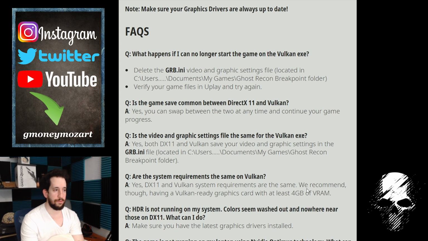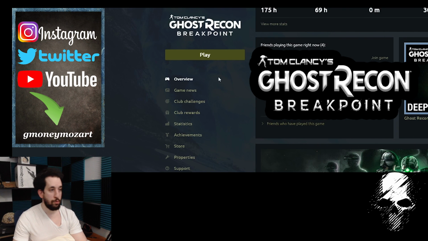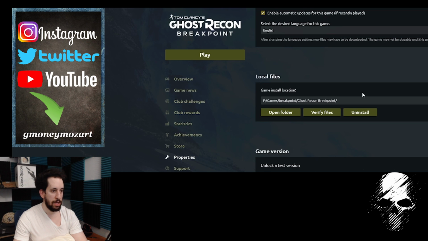If you can't start the game in Vulkan, the Vulkan.exe, delete the grb.ini video and graphics settings file. It should be located in your Users folder, then your user name, Documents, My Games, Ghost Recon Breakpoint folder. Find it in there, delete it, verify your game files in Uplay, and then try again. So you come into your Uplay, come to your game, come down to properties, and then you verify the files. Okay.